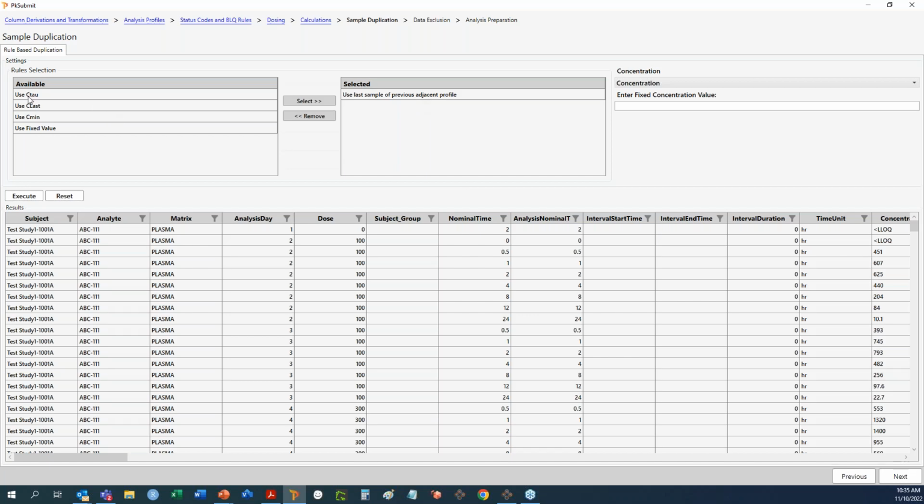But we have other rules as well, like to use the C-tau or the C-last or the C-min to estimate the value at time 0. This use C-min is the default rule of the NCA engine in Phoenix WinNonlin from the beginning. So this is something that would actually be applied anyway during your multi-dose part of the study. But we allow you to choose it explicitly here so that it's intentional and clear on what's being done. So I can execute this as well.